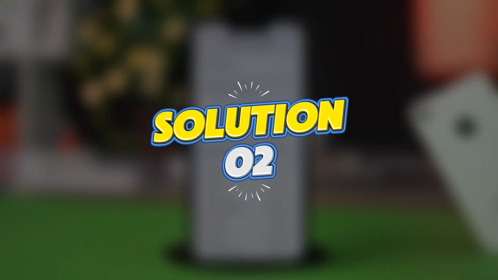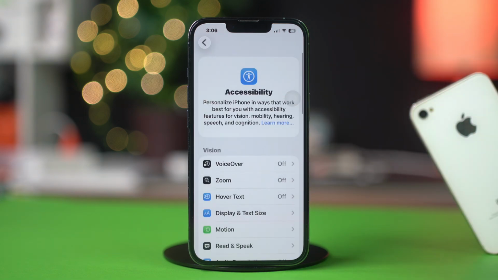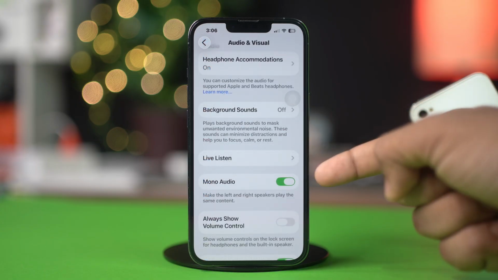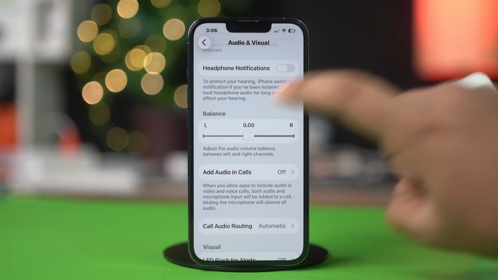Solution 2. Adjust audio. Open Settings, scroll down, tap Accessibility. Scroll down again. Now tap Audio and Visual. Turn on Mono Audio. Scroll down, make sure to set this audio slider in the middle.